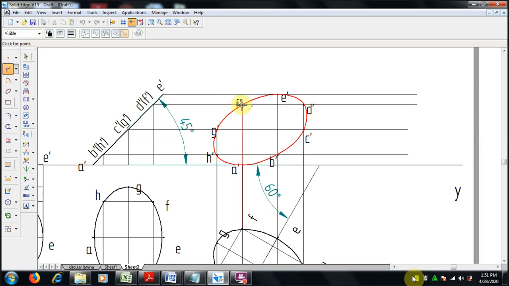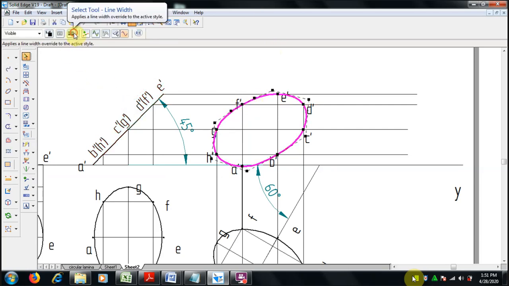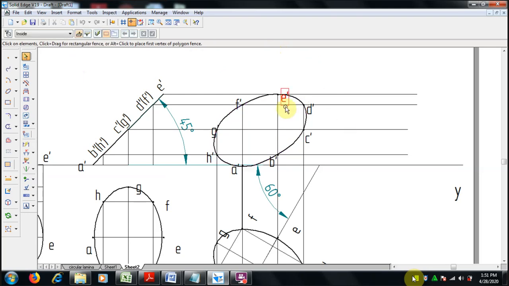Okay, now this line is over. Select this line for 0.5 mm thickness. Drawing this with 0.5 mm thickness is enough, and yes. So now the unwanted or external projector lines can be trimmed off by using the trim option.